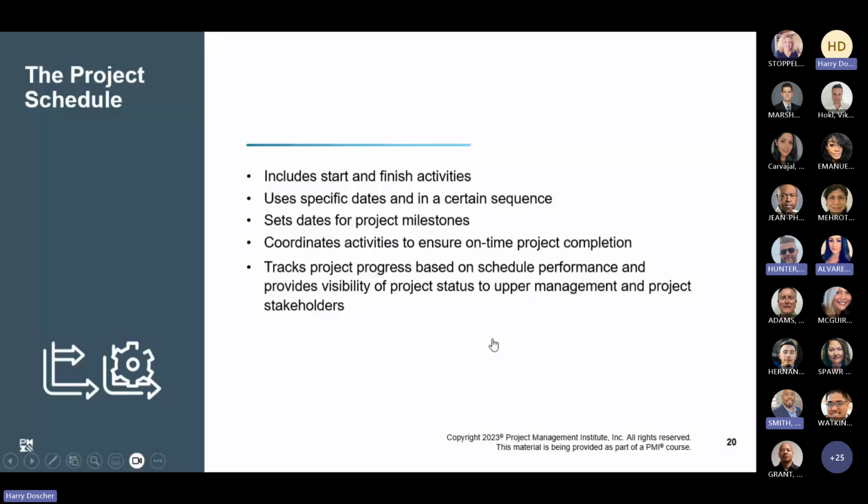All right, project schedule includes start and finish activities. Remember on those diagrams we showed start and finish? Sometimes start or finish has a number of activities in there and they need to be accounted for.